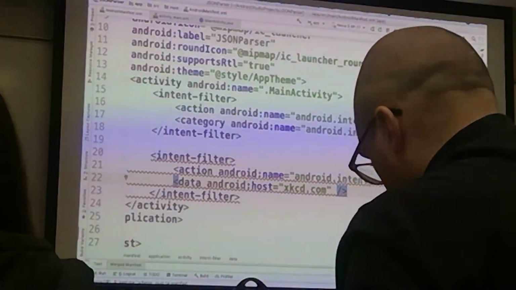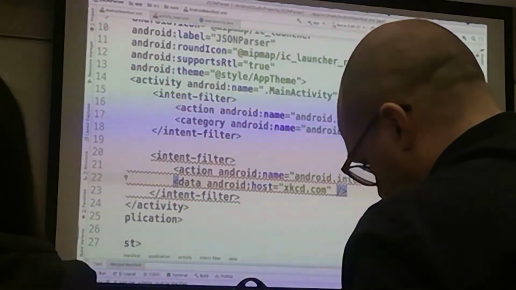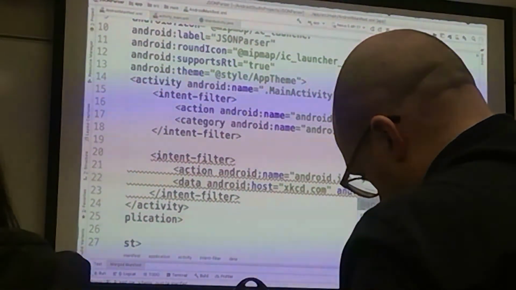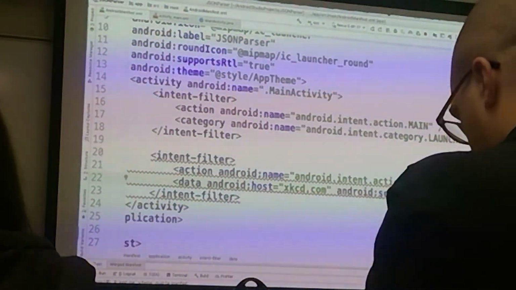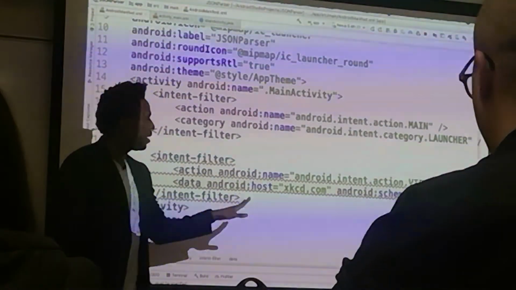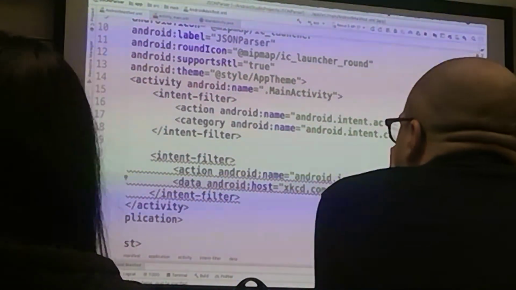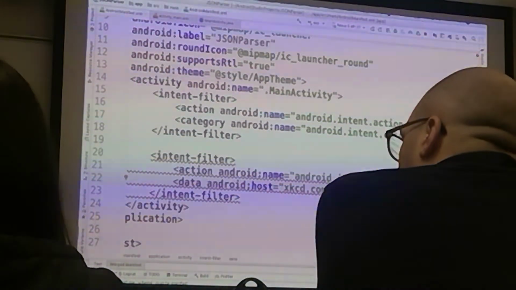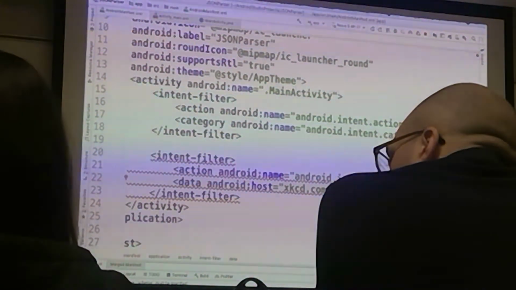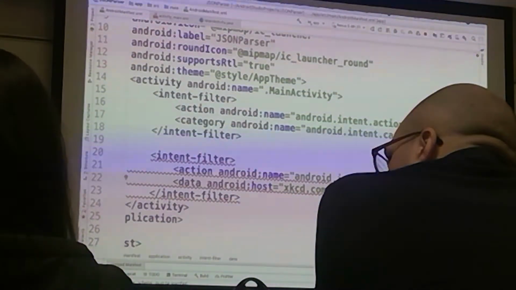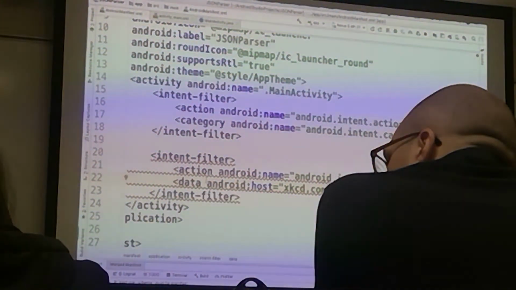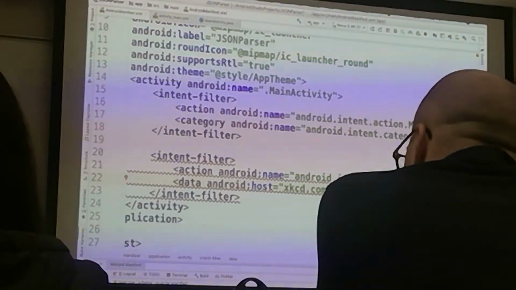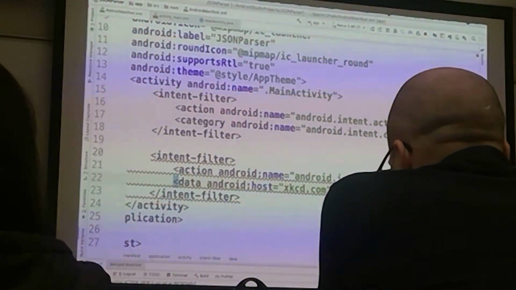But I need some other information. So that's the host I want to look for. The scheme I want is HTTPS. So I have the host, I have the scheme. I can add other elements, but the more elements I add, the more specific it becomes. This is as specific as I want it. If you do HTTPS for XKCD, which is the URL that it will use, I believe, I could add another data element for HTTP. But I'll just do this for now.